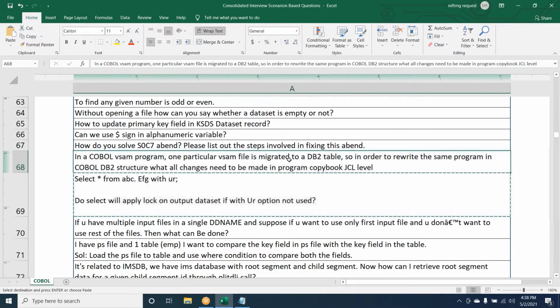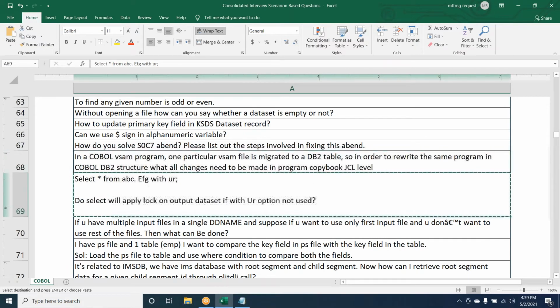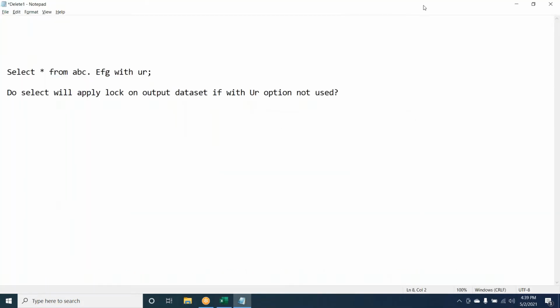No, they did not mention you have to do everything through JCL. What are the changes that will happen in copybook or JCL program levels? They are asking for JCL changes also. What changes need to be done in JCL? That's what I'm saying. Correct. If that is the case, bind and then JCL will be the change. Yeah, the next question.